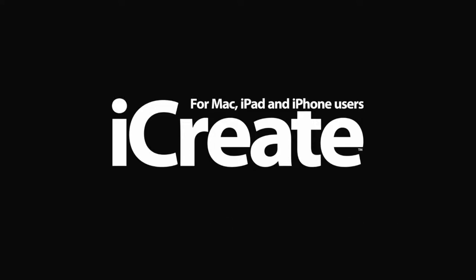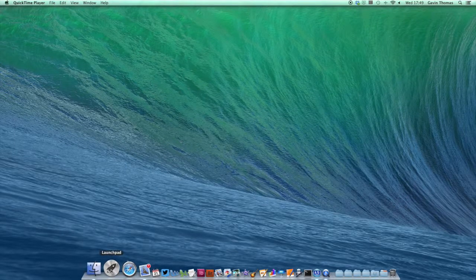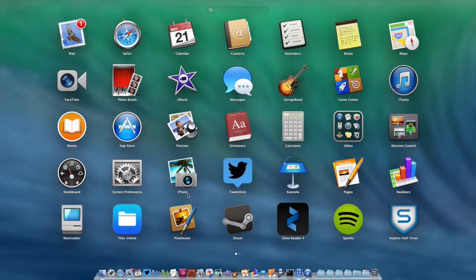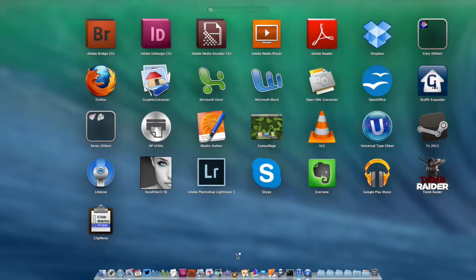Today I'm going to show you how you can use Launchpad like your iPhone. So the first thing to do is to get Launchpad open by clicking its icon down in your dock or by hitting F3 on your keyboard. And you'll then see this grid of apps. You can swipe left and right to view more apps using your trackpad or your Magic Mouse, or you can click the coloured dots at the bottom of the screen to change pages.